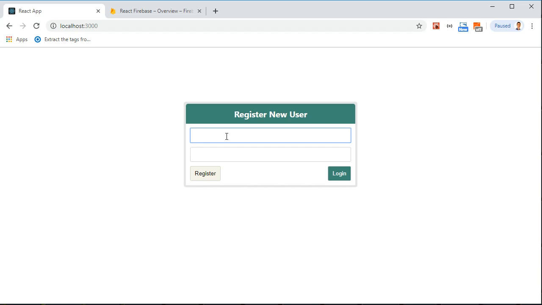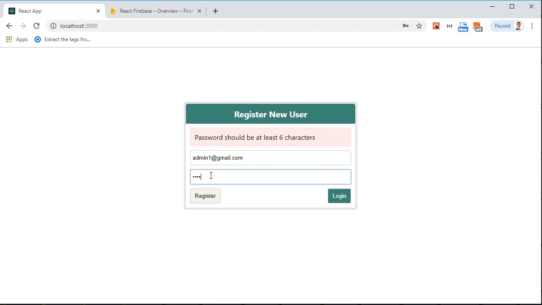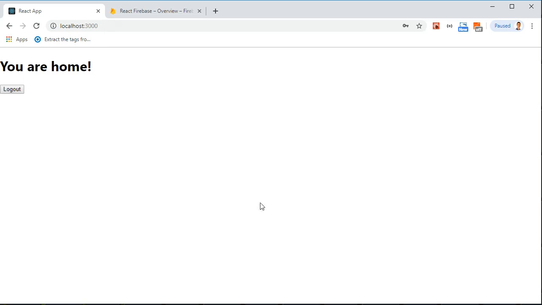Let's say I'm going to register a user, which is going to be admin1, and here say gmail.com. It doesn't really matter. You can use any email you want. They don't have to be registered on Gmail. As a password, I'm going to use a random password. Click register, and it tells me that the password should be at least 6 characters. So I'm going to put 1 2 3 4 5 6. Okay. If I press register, it registers the user, of course, and redirects me to the home page.